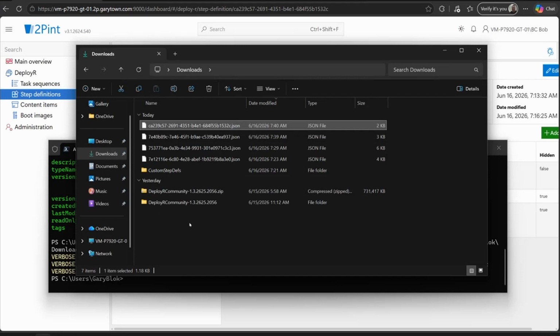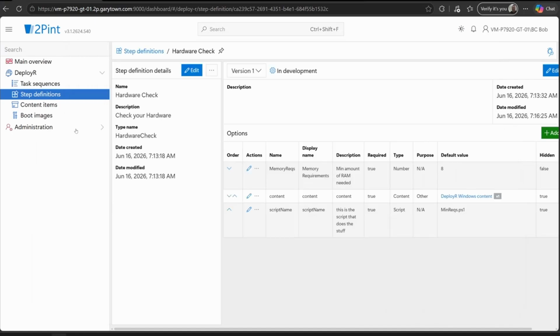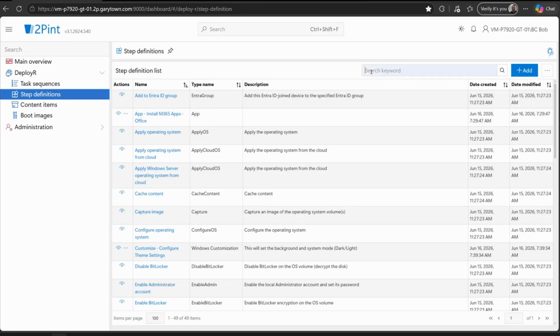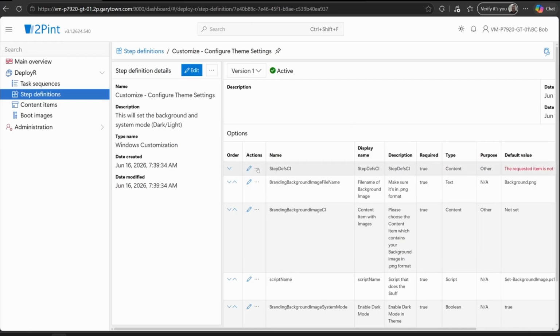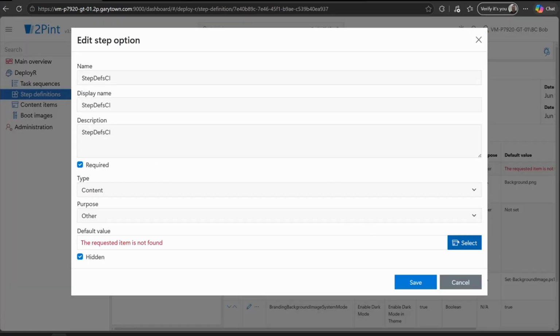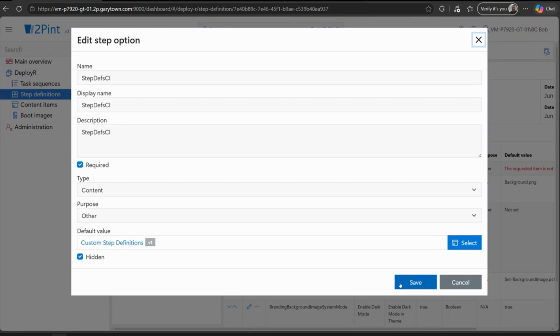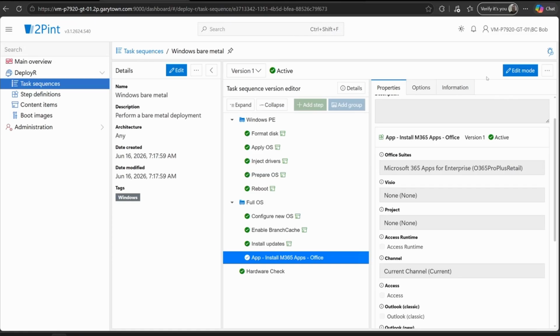You can do mass imports where if you just do a get and then pipe it to import, it will import a whole pile of things. And I can show you some more of that here in a moment. So we did just import that one. Let's go back into our step definitions, and Theme Settings is what I named it. And we're going to fix our content item. It's nice that it's there at the top. I'll hit save.